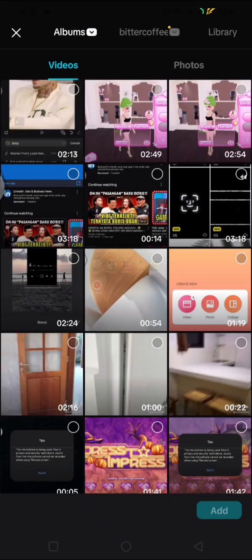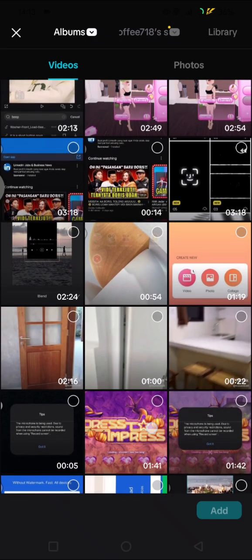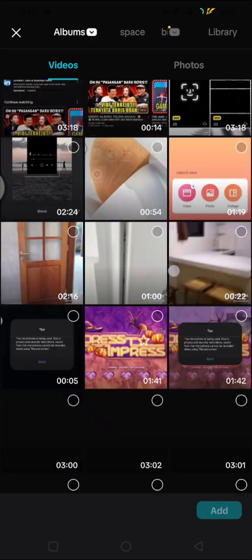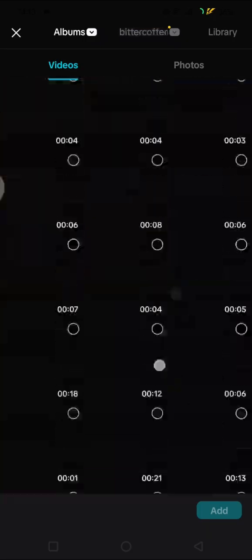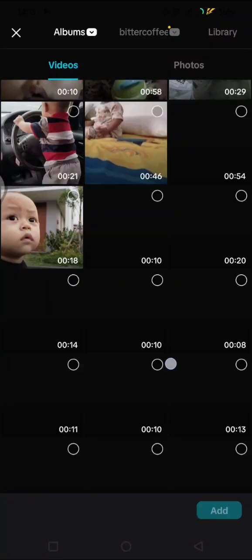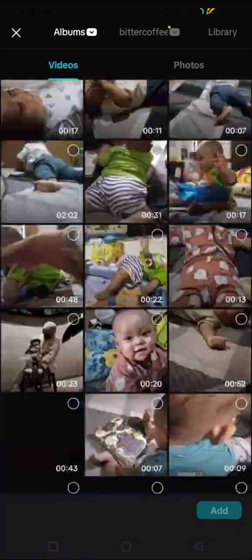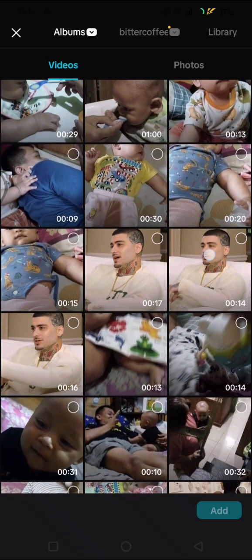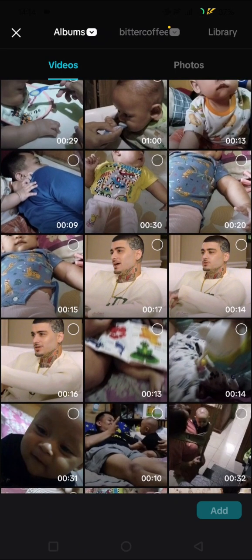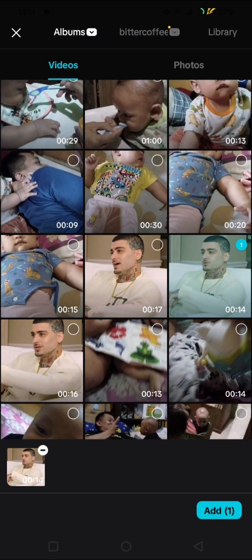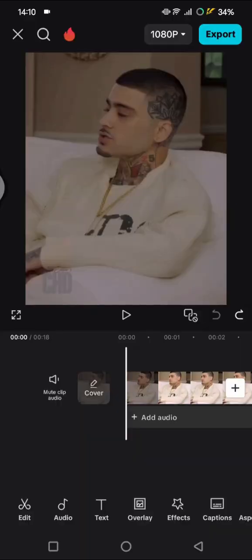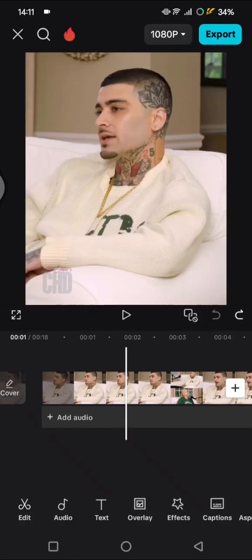Now you can start by clicking on new project and then choose the video that you want to edit. So here I'm going to just scroll down. Okay, my video is a little bit at the bottom. For example, I want to edit this video right here. You can click on the video and then tap on add here. And after that, okay, here I've already added the video into the timeline.